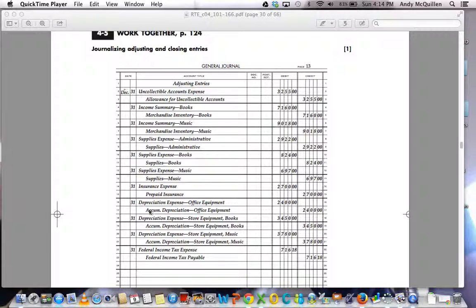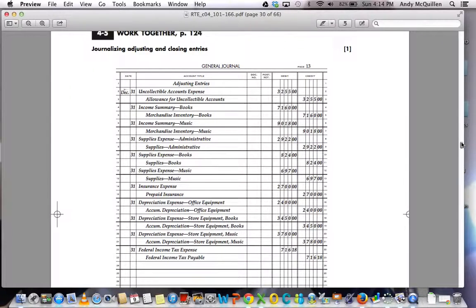Supplies music $6.97. Insurance expense $2,700. Prepaid insurance is $2,700. Depreciation expense office equipment $2,400. Accumulated depreciation office equipment $2,400. Depreciation expense store equipment books $3,450. Accumulated depreciation store equipment books $3,450. Depreciation expense store equipment music $3,780. Accumulated depreciation store equipment music $3,780. Federal income tax expense is $716.18, and federal income tax payable is $716.18. So that's the first part.